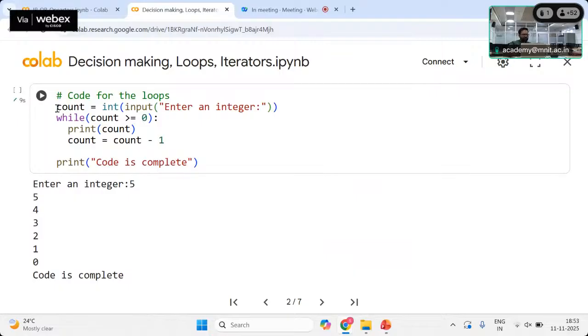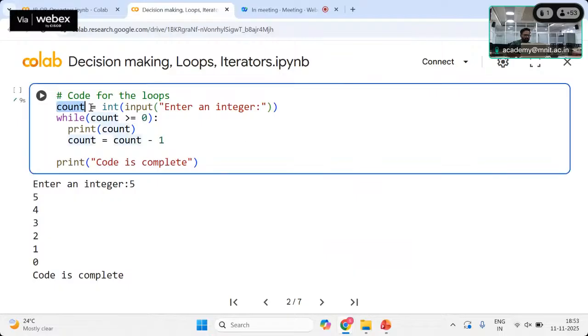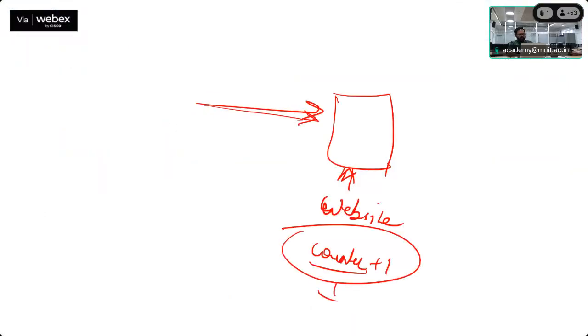So here is a simple example of a counter that counts in the opposite direction. You might have seen a counter at a traffic signal, which starts from some number and decreases one by one. In this example, the first line basically takes an integer value. The input function gives you a string, then you cast it using int, which converts it into an integer, and that statement starts from while.